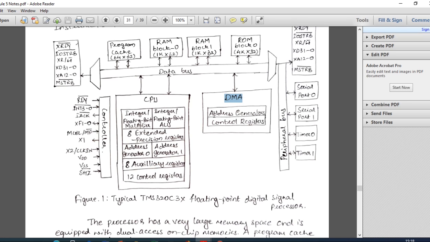Within the DMA processor, we have an address generator and control register. The address generator generates the particular address required to perform the operations by fetching the instructions and executing the instructions. Control registers control these operations which are operated parallelly. Like if you want to fetch the data from a serial port, or if you want to fetch the data from the data bus, including read or write memory or read memory.